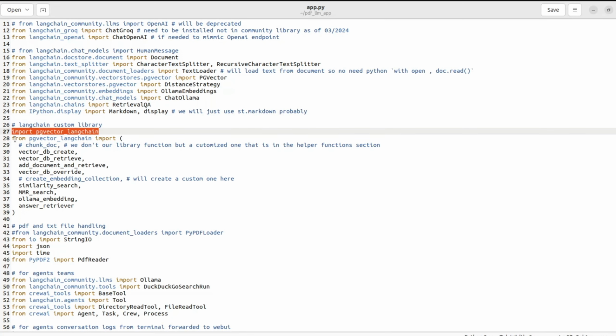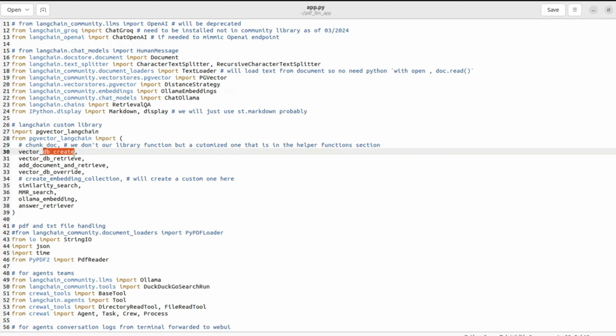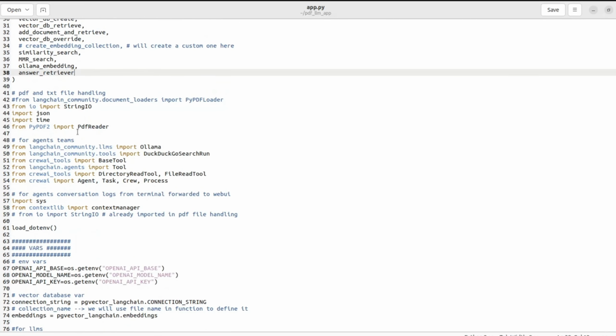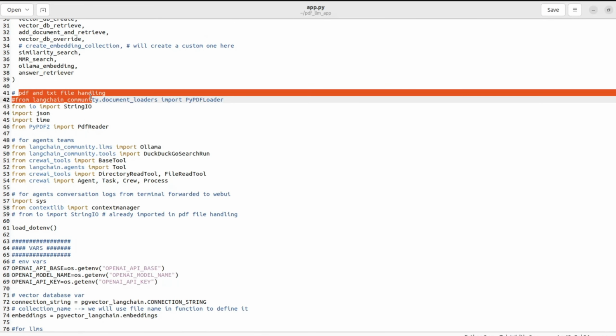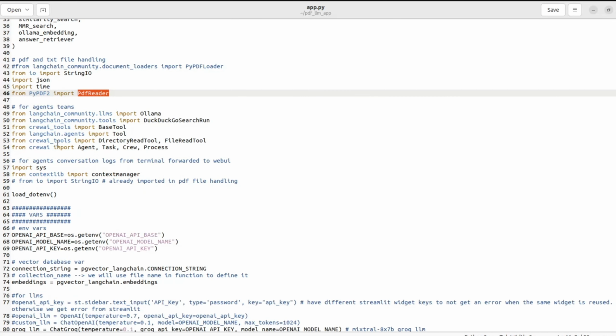But here we're going to just use vector db create, and even for the retrieval I use another function: similarity, MRR, Ollama embeddings, answer retriever. That's the one I'm using. And here StringIO. This is the PDF and text file handling. I also use StringIO to handle the agent terminal output that I output in the front end.